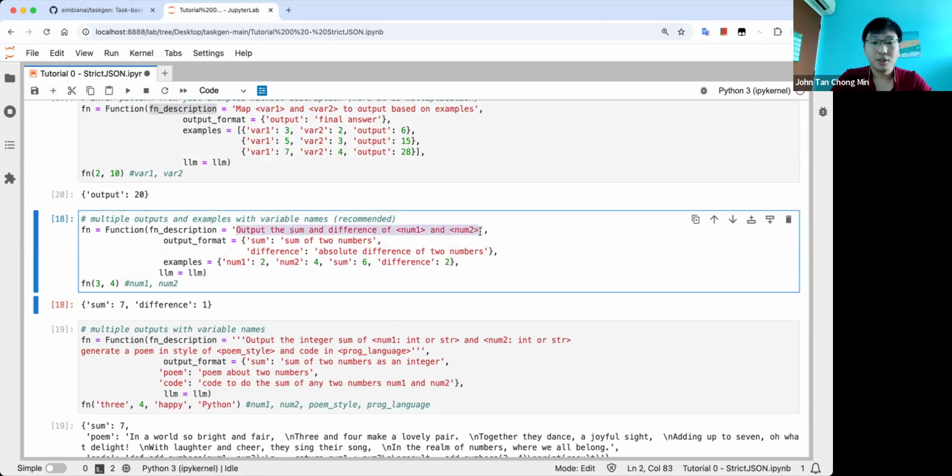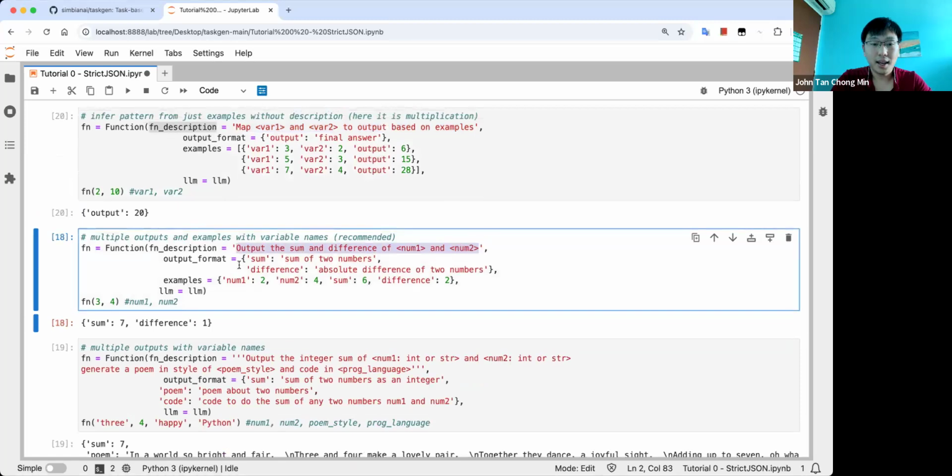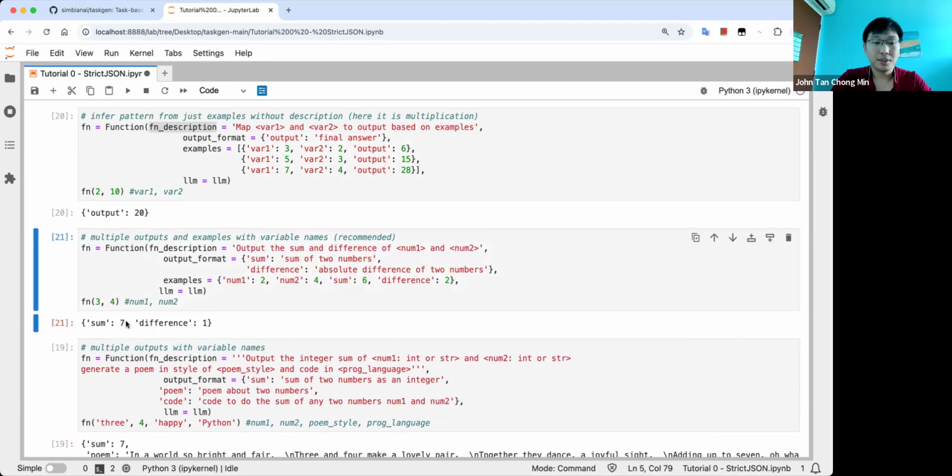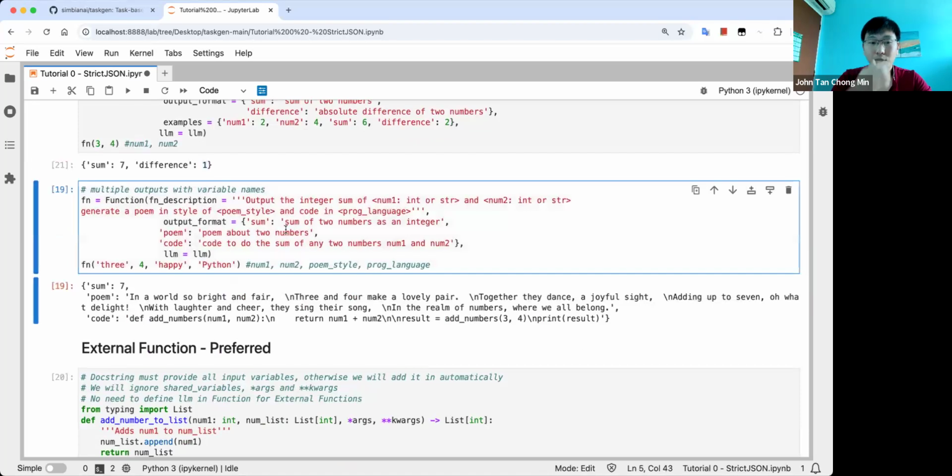All right. So next up, we can even put both the description here, like output the sum and difference of num1 and num2, and we can put examples here as well. And you can see that over here we have 3 and 4, the sum is 7, difference is 1. So all's good. Next up, we could have multiple outputs with variable names.